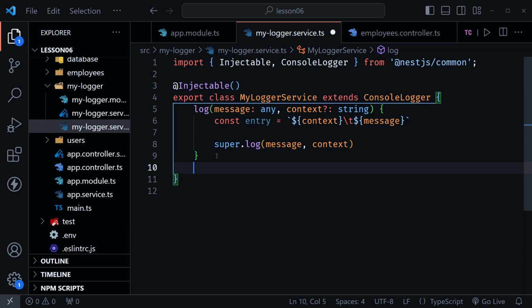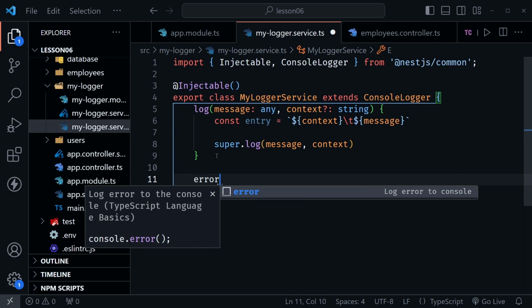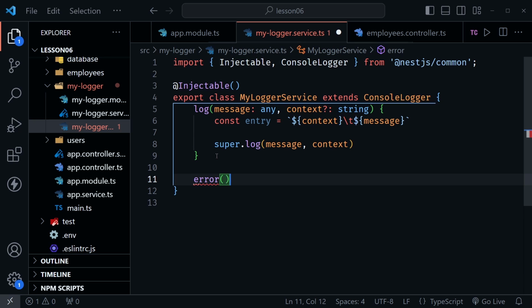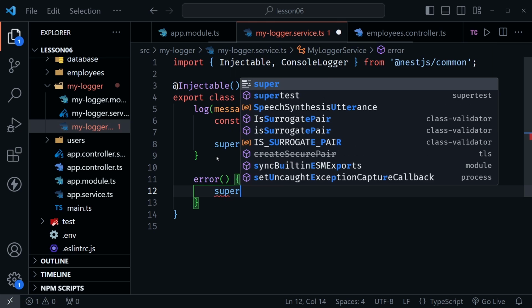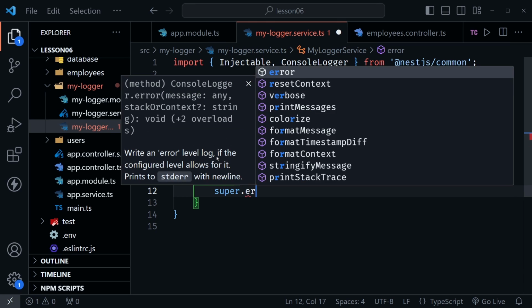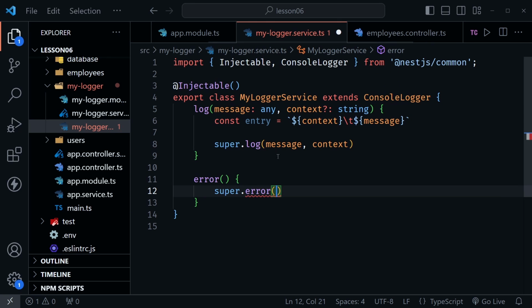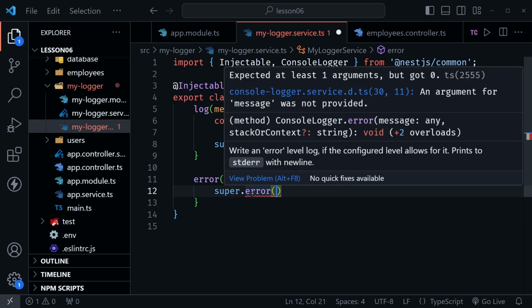Let's do one more of these. Let's start with error. And now we don't know what error takes in yet either. So let's do this the way that would make sense. And that was if you were to call super and now also have error here. And then let's look at what error wants here. And we see it up above, message any, stack or context string.